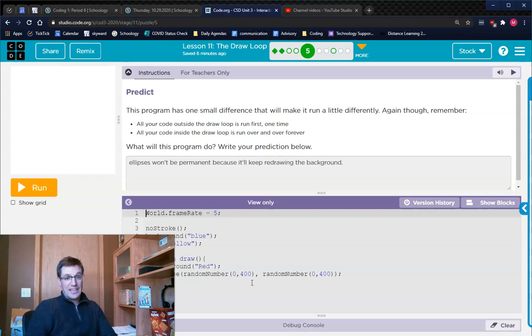When you get to step 5, they say there's one small difference, and I want to note that it's a little confusing because they made several changes in here. What you want to look at is they put the background inside the draw loop. What does that do? Run it and see for yourself.